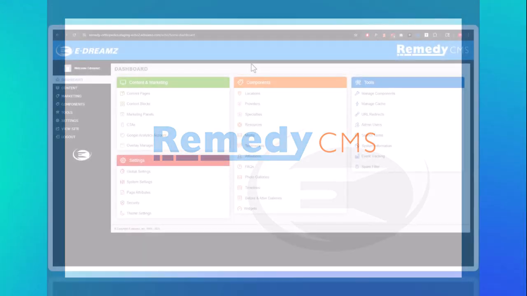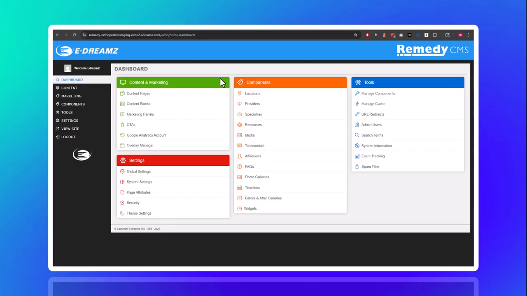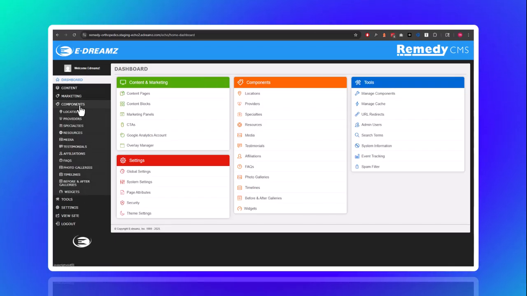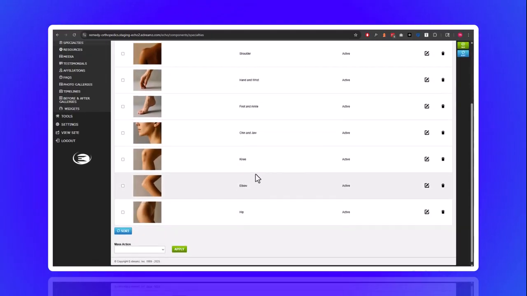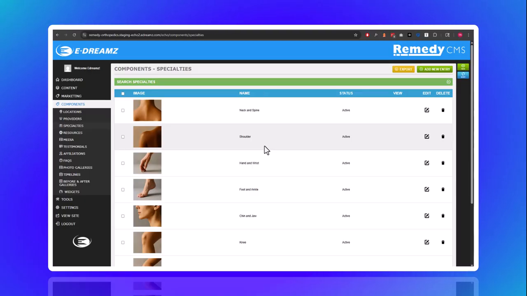In this Remedy CMS Components Guide, we'll be taking a look at our Specialties component and how it's used to power your specialties throughout your Remedy CMS website. If we navigate to Component Specialties, you'll see the listing of all the specialties that are currently set up on your website. Specialties serve multiple purposes throughout your website.